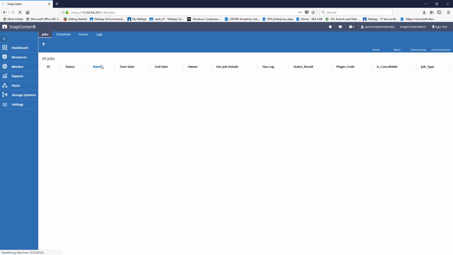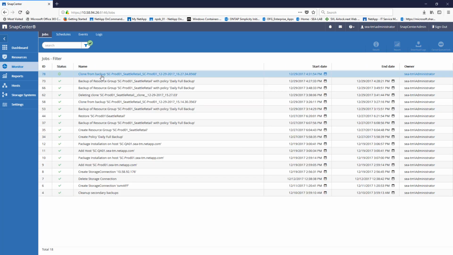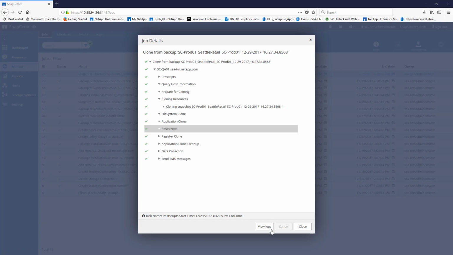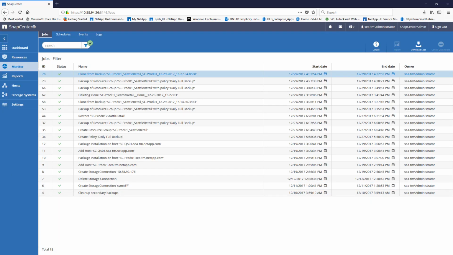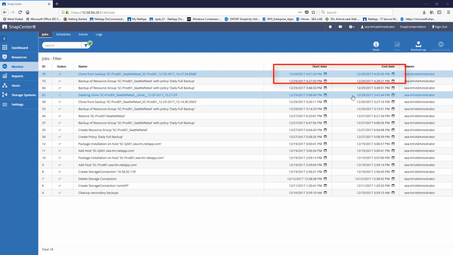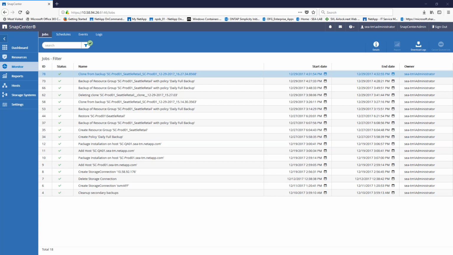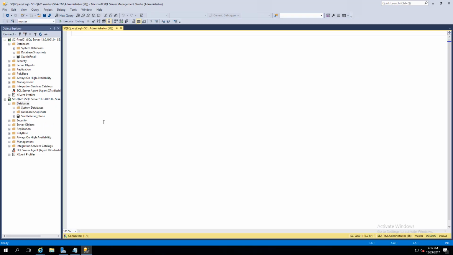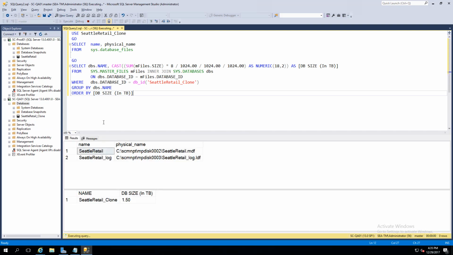Let's check the progress of our clone job by again navigating to the Monitor page. The cloning of the database has been completed. As you can see, it took just over a minute to clone the 1.5 terabyte database. We can verify its success through SQL Server Management Studio. We'll then validate the size of the database and make sure that it can be read and written to by dropping table FM.